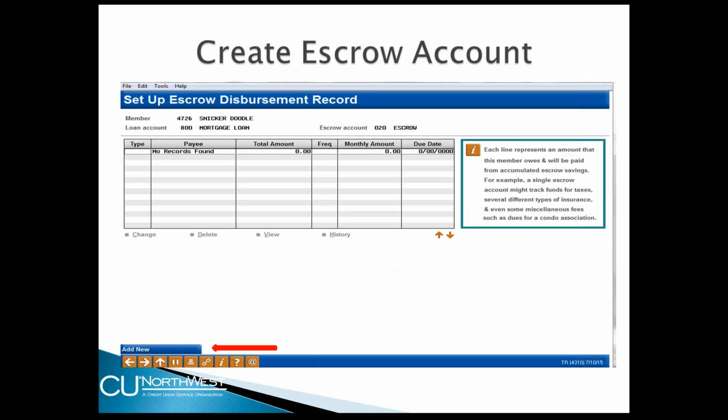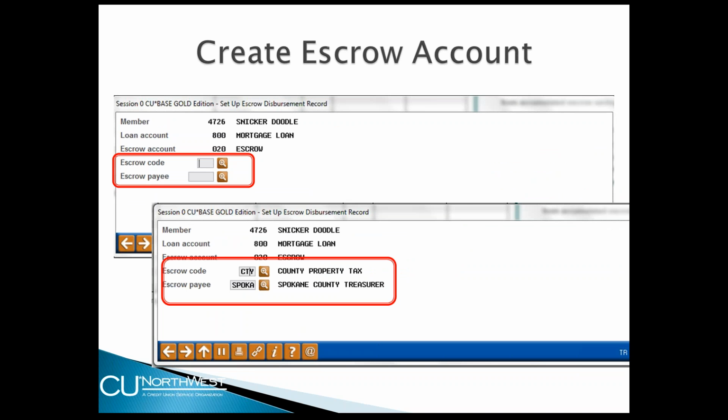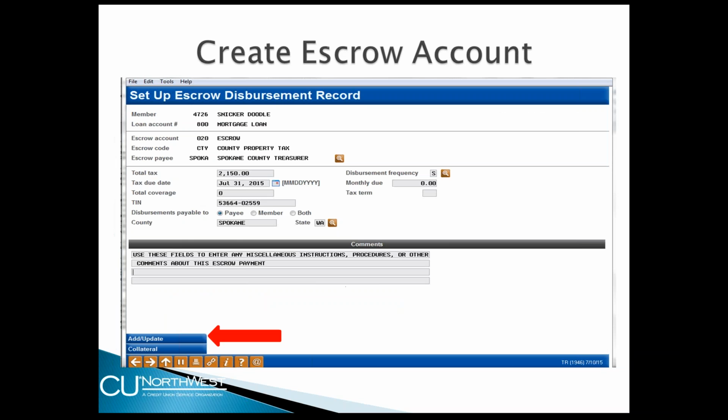So then you're going to proceed directly to the Setup Escrow Disbursement Record. So you're going to click on Add or New down here in the lower left-hand corner. And you're going to choose both an escrow type code and an escrow payee code. Again, click that spyglass lookup button to see a list of what your credit union's configured codes are. I selected a type code and a payee code that we just created. So when you're ready, you're going to use Enter to go ahead and proceed to the final screen.